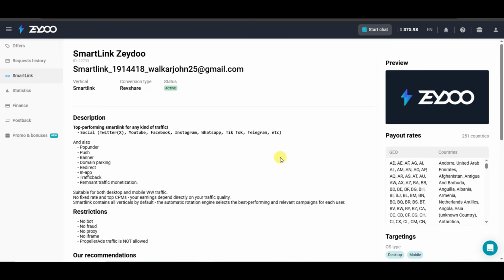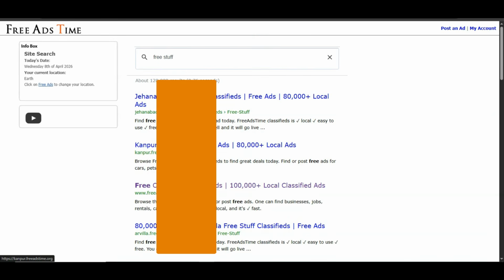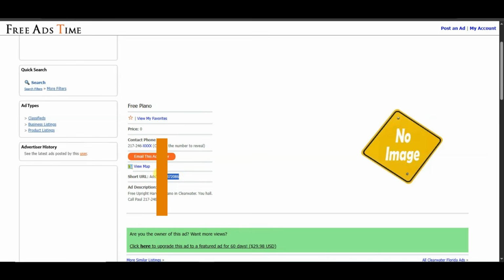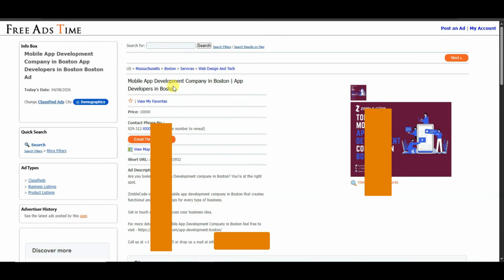Now in the next step, what you will have to do is visit the FreeAdsTime platform. Here you can see some advertisements. Here you can see this person has inserted a certain URL. Let me show you another advertisement. Here you can see another advertisement.